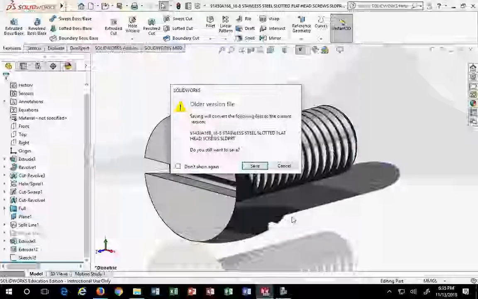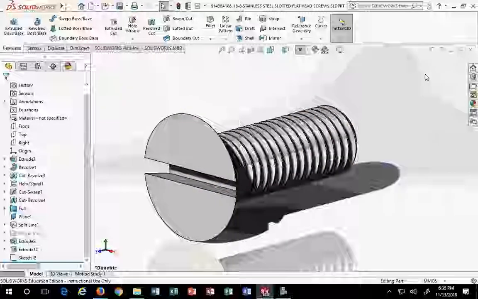So I'm going to hit save. Saving will convert into current. Yeah, that's fine. So we hit save and we're done with that.